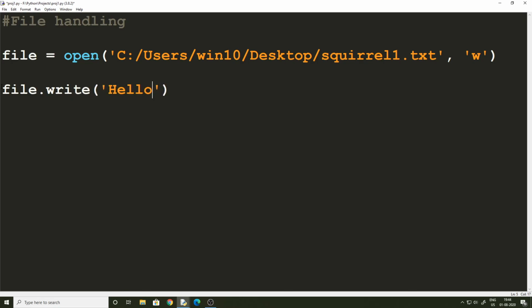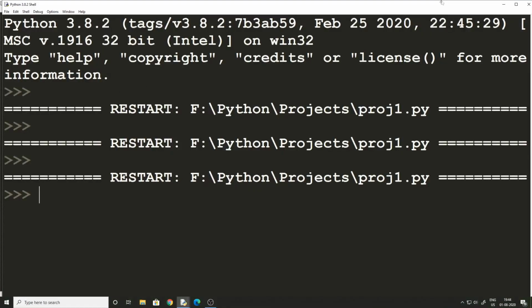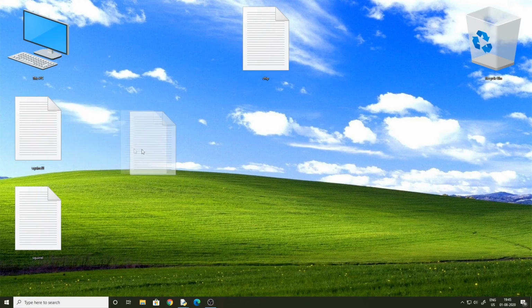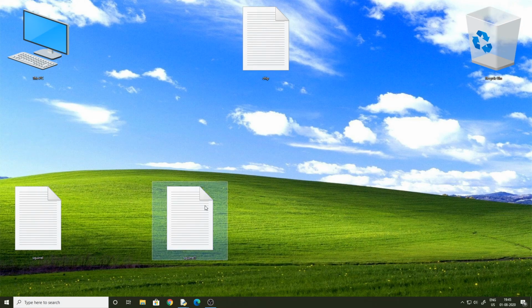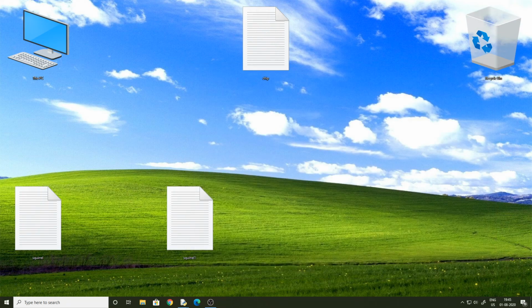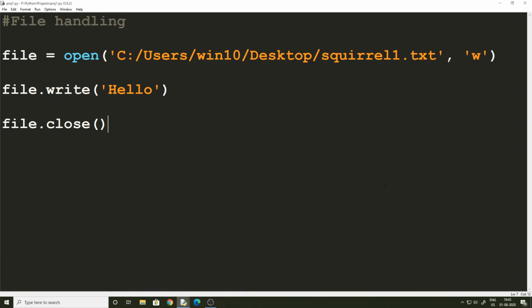"hello" or something like that. And let's also close the file. And now let's run the program. So there were no errors, and as you can see, another text file called squirrel1 has been created, and "hello" is in it. So that's how W is flexible, and you can do the same thing with A to append, and that would do the same thing.